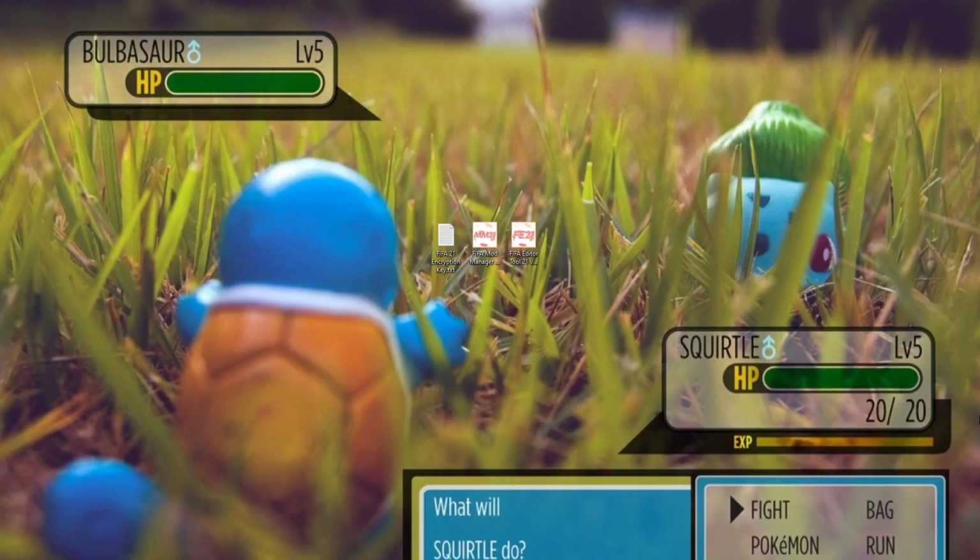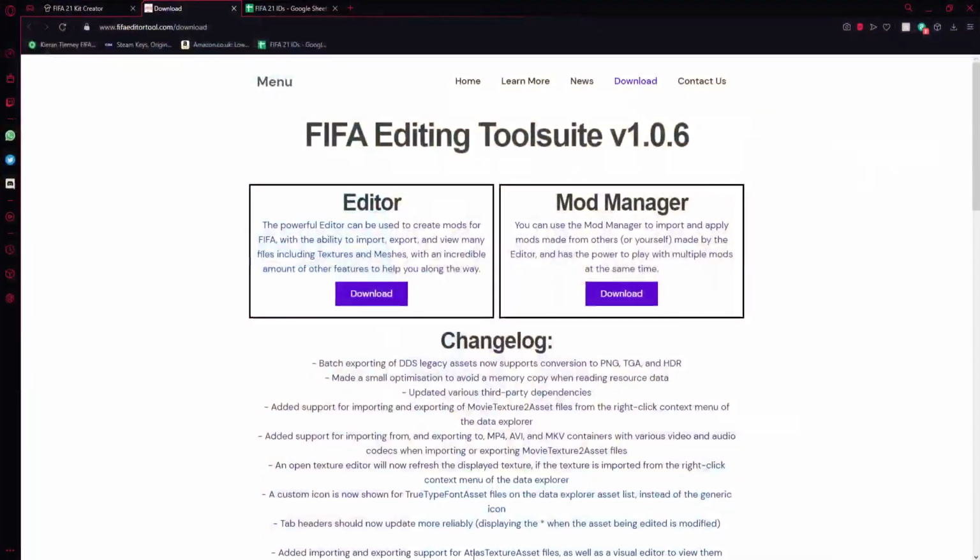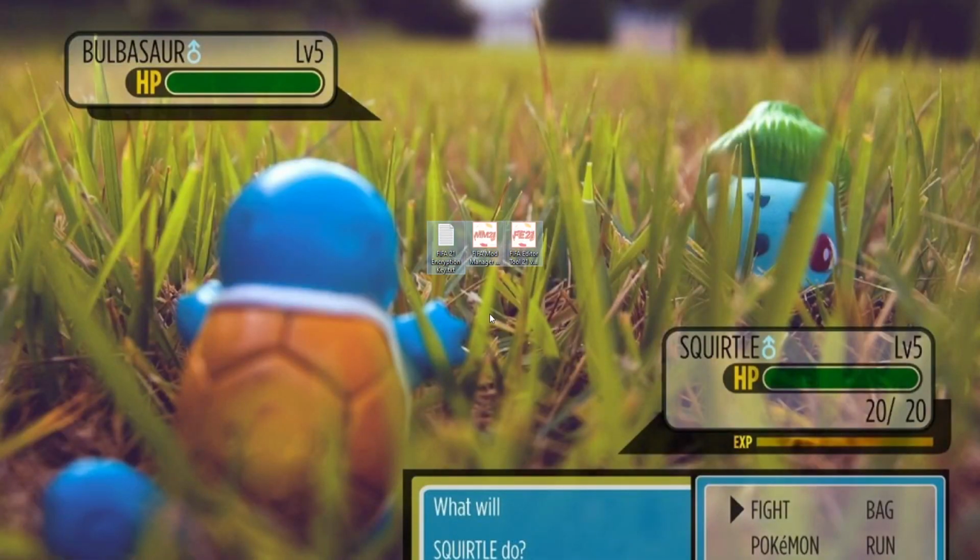So what you're going to need for this tutorial is these three things right here. You're going to need the FIFA 21 encryption key, the FIFA mod manager and the FIFA editor tool. Now how you obtain these is you go to fifaeditortool.com/download. There'll be a link in the description, and you press download on both of these. And to get the encryption key, I've just got a text document which I'll leave a link to in the description, so you can download that because you'll need that to be able to use FIFA editor tool.